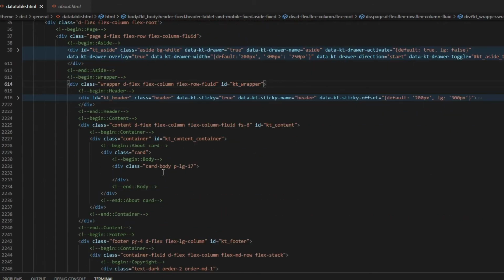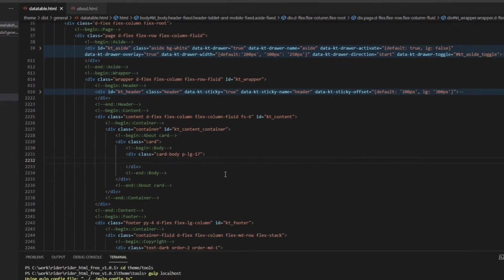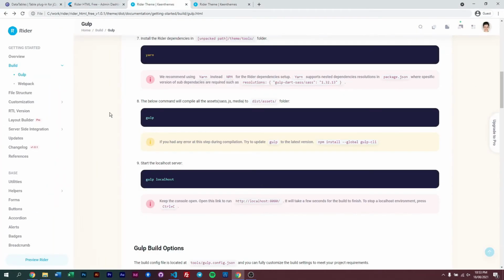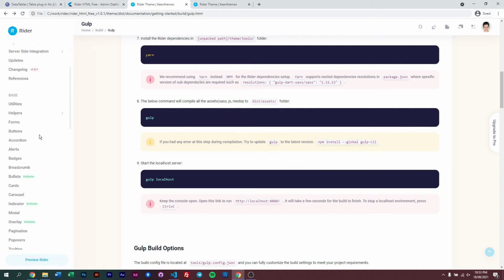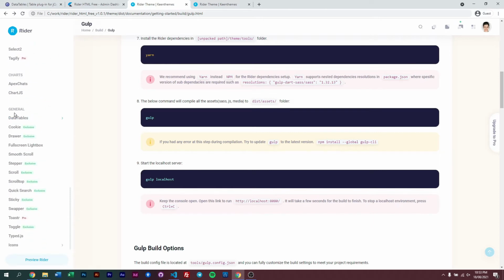Minimize this. And yep, here. So this is where we want to put our data table. Now, in our documentation, we have a few examples of how to implement a data table. To find that, you can just go to our documentation file, scroll down to general, and you can see there are tables right here.